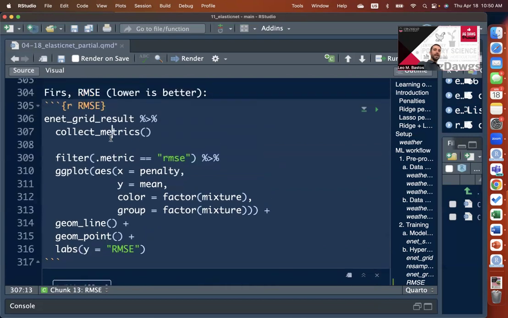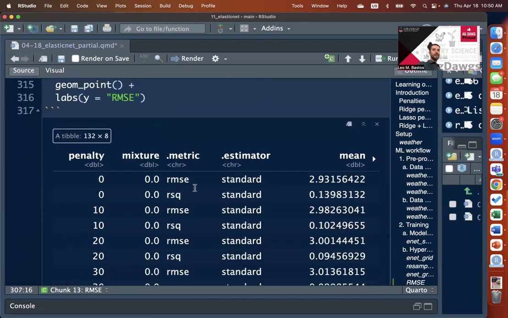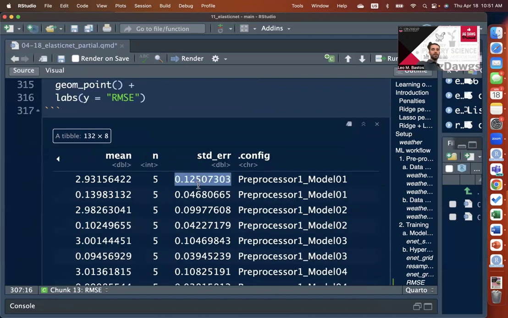When you ask to collect metrics, it is giving you the average across all folds. So this is the mean, I guess it's saying right there. This is the mean RMSE across 5 folds when you train with a penalty of 0 and mixture of 0. Because this is a statistical summary, it also gives you a standard error of that and gives you here n equals 5, again, because you had 5 folds.